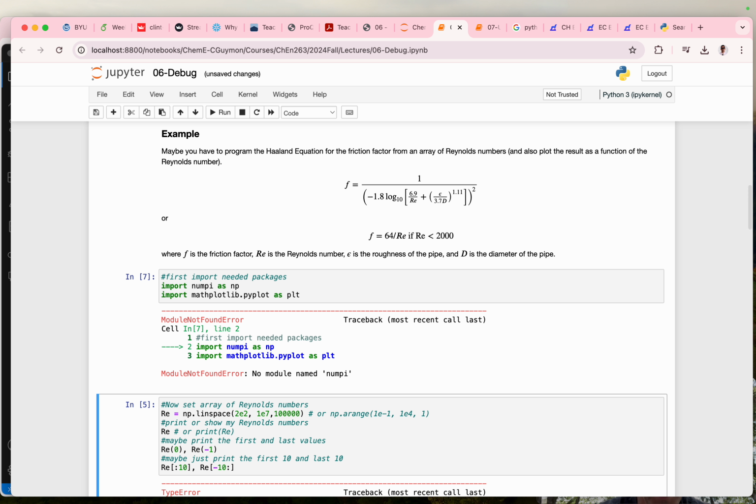And here's the syntax error. So it says, hey, there's no numpy.pi. Oh yeah, I gotta do numpy.pi. And there's no matplotlib, it's matplotlib.